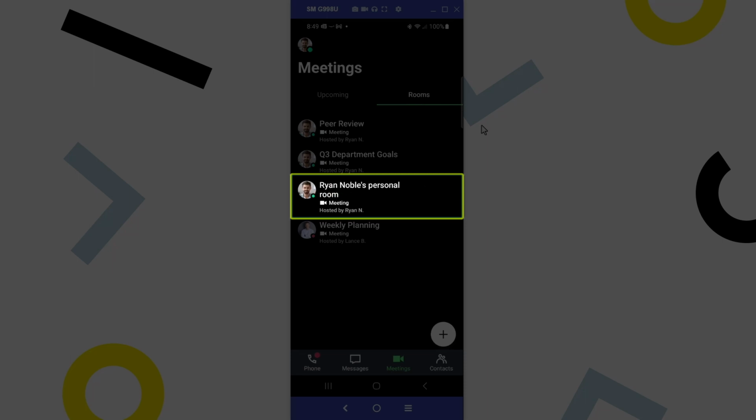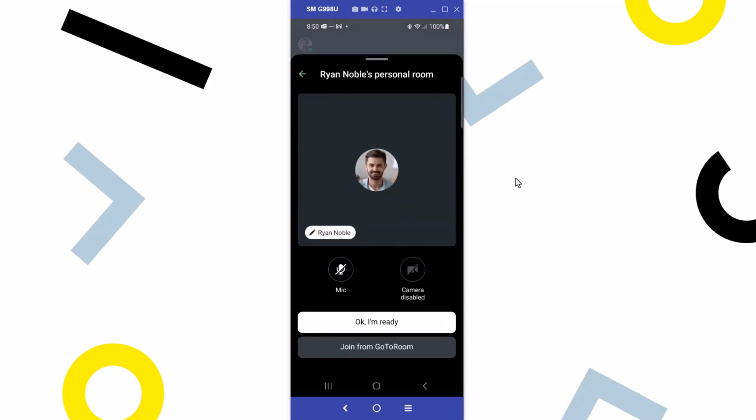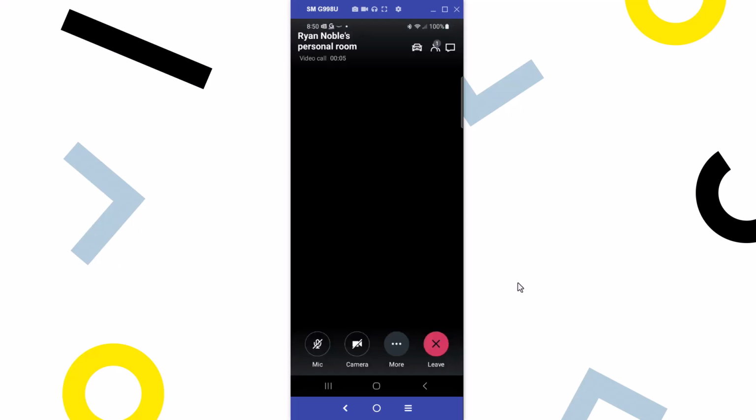Since you have to start a meeting before being able to lock it, I'll tap My Meeting Room from the Rooms tab. Even though I'm the only one in attendance, I've successfully started a meeting. Tap the Participants icon.